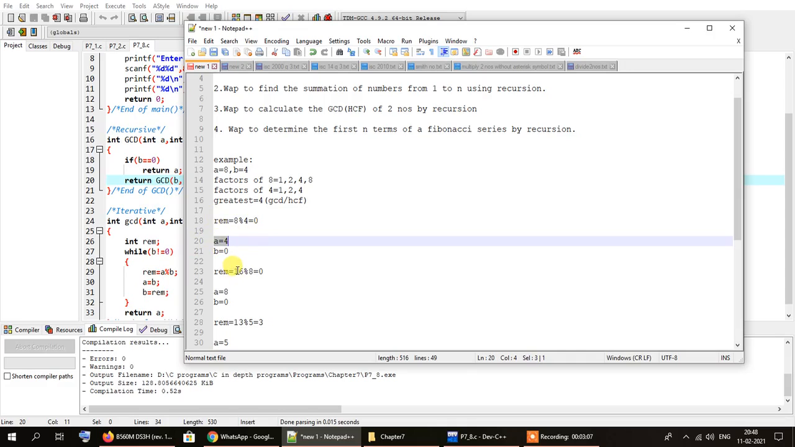So let us take a second example where the value of a is 16 and the value of b is 8. So rem is equal to 16 mod 8, which is equal to 0. So a will become equal to 8, that is a equals b. So b was 8, so a becomes 8 and b equals 0, which is equal to the remainder. And before the value of b becomes 0, the value of a was equal to 8, and this value will be returned as the HCF of 16 and 8.